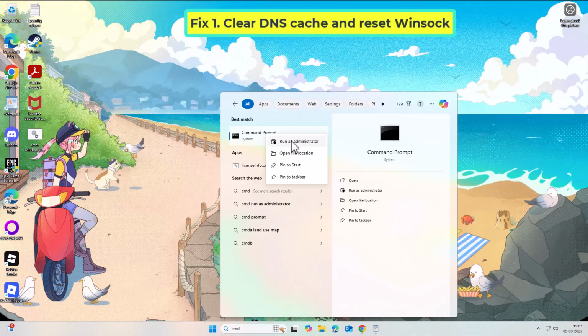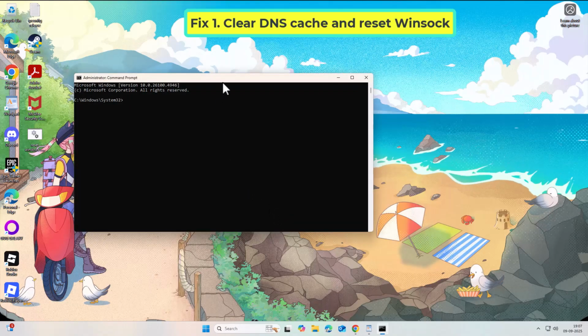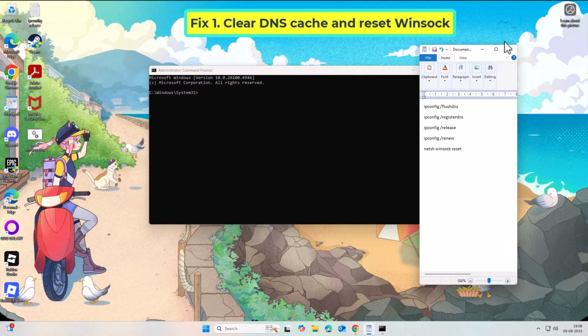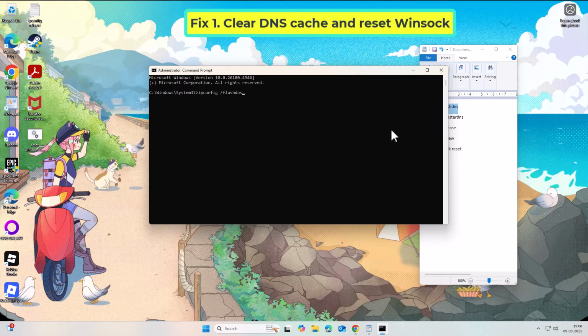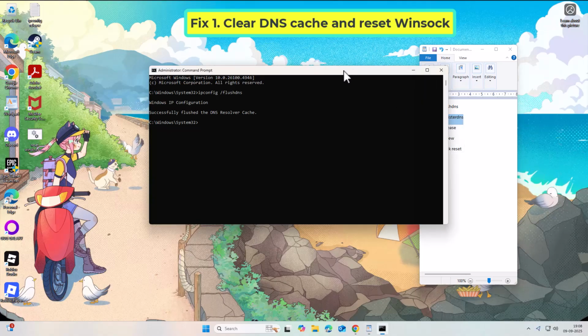Fix 1. Clear DNS cache and reset Winsock. Copy and paste the commands that you will find in the description of this video. After entering all commands, restart your computer and try again, and your problem should be fixed.